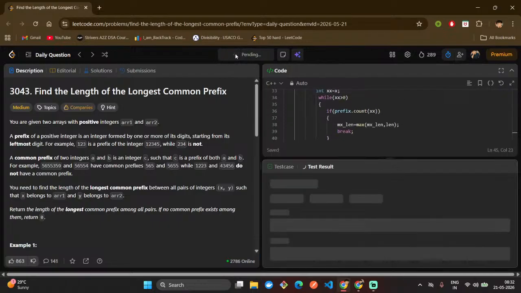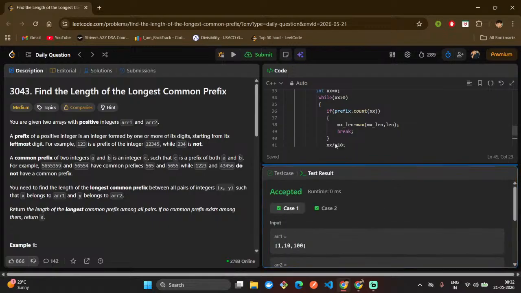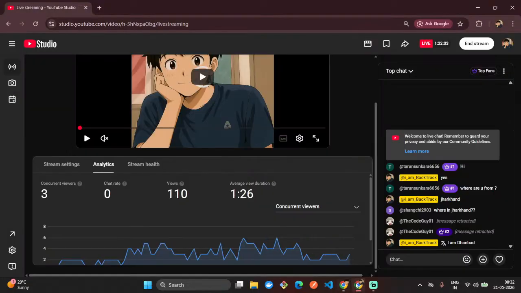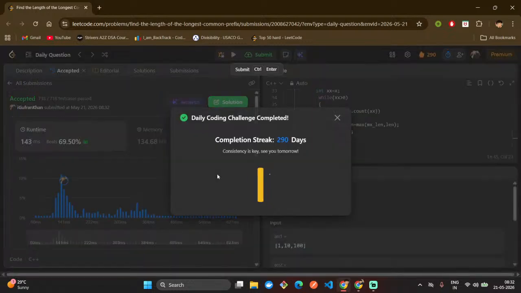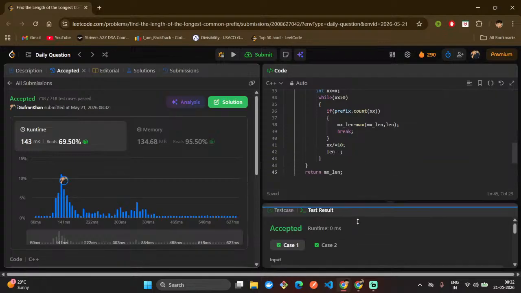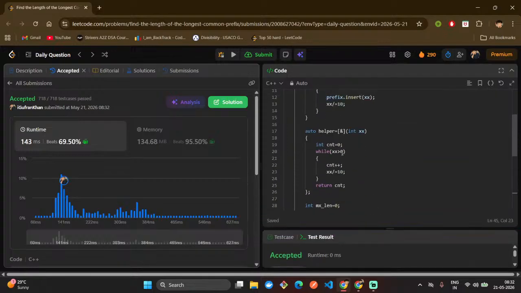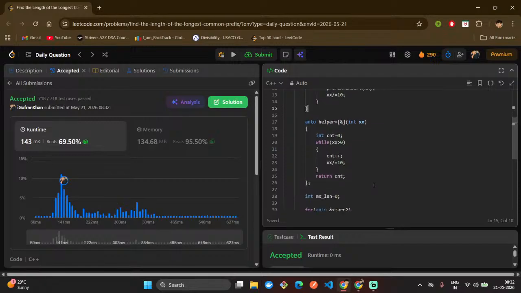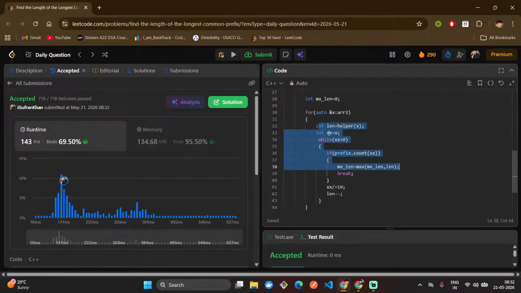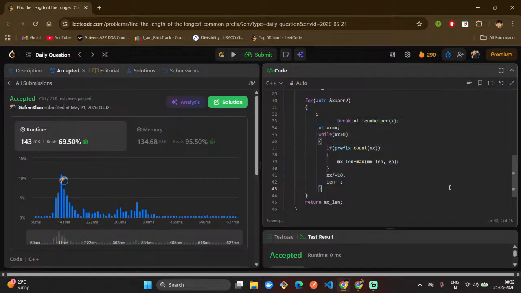This is the solution. Let's run it. Yes, this passes the test cases. Let's submit it. This passed all the test cases. So what I did was put all the prefixes of array one into a prefix set and check from the prefixes of array two whether I am able to find them.